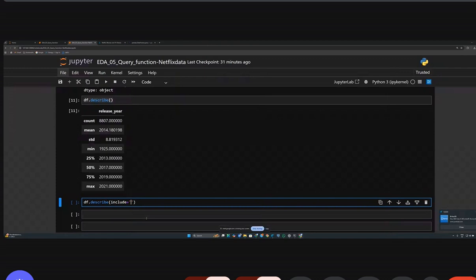Title, you can see top is Zuban, and frequency is 1. Then there is the director detail, and he is the top, and frequency is 19. So out of the entire 8,000 data set, there are 19 different movies that this guy, Rajiv, has directed. Cast, David Attenborough. Country, United States.